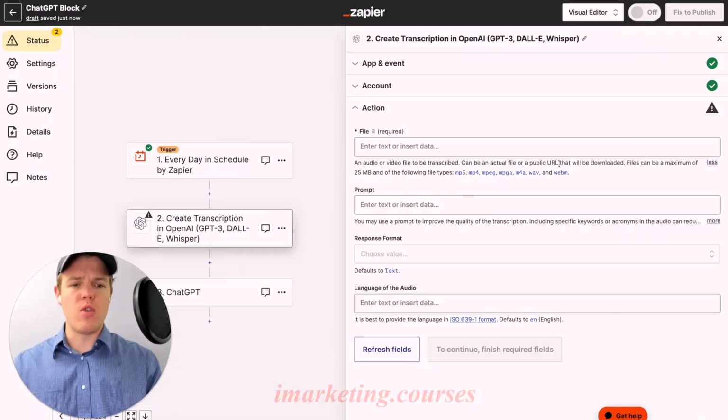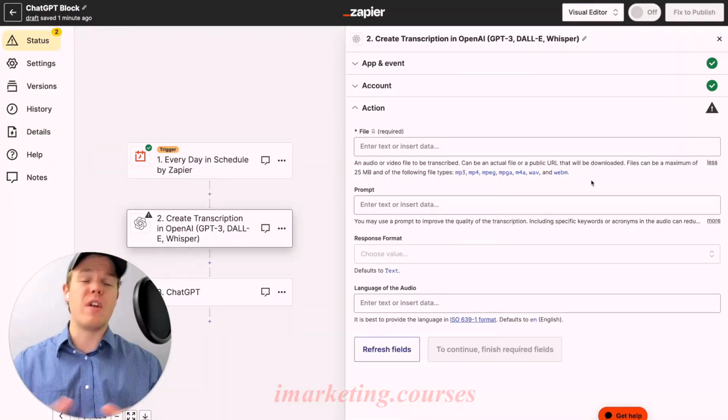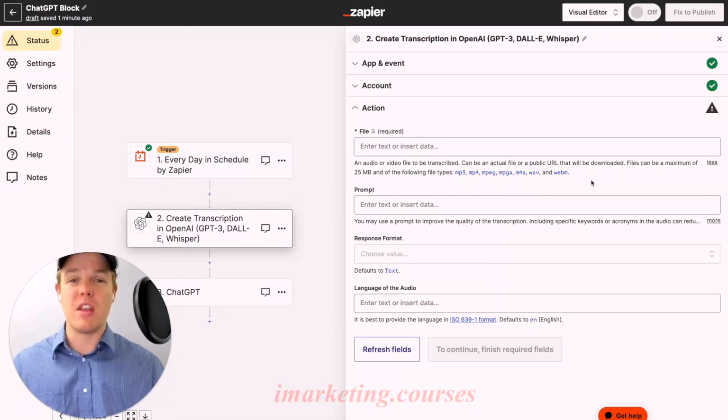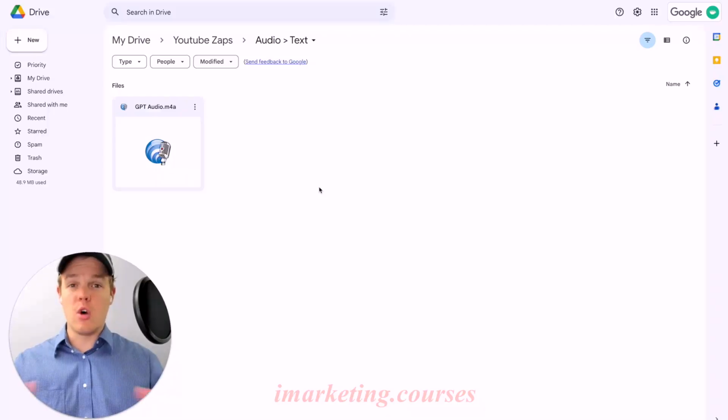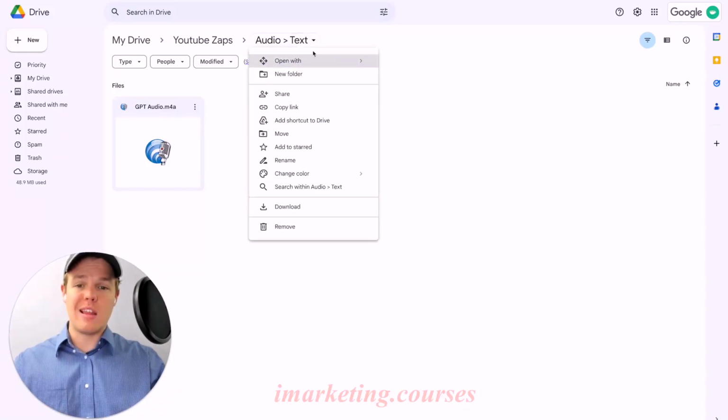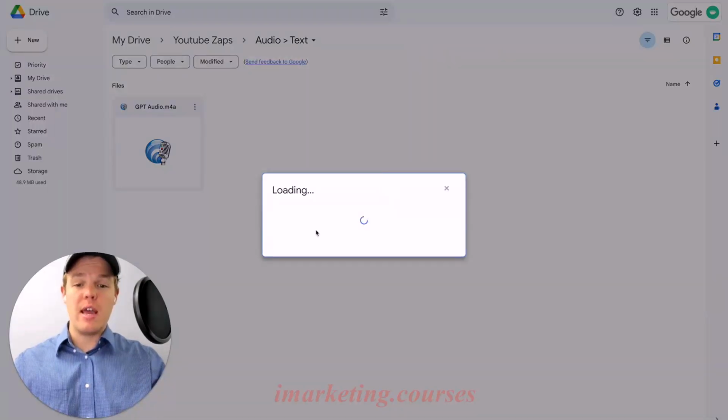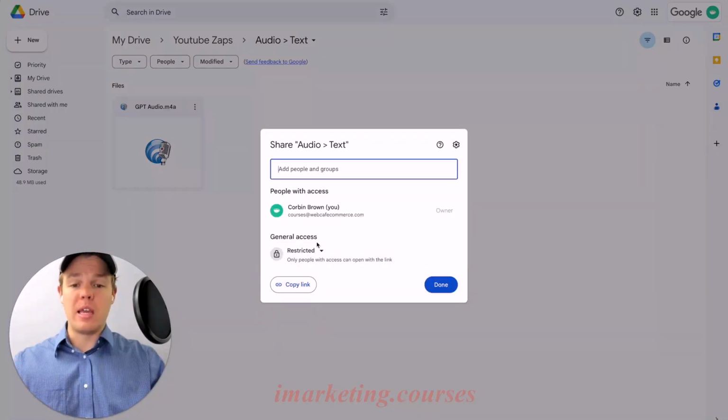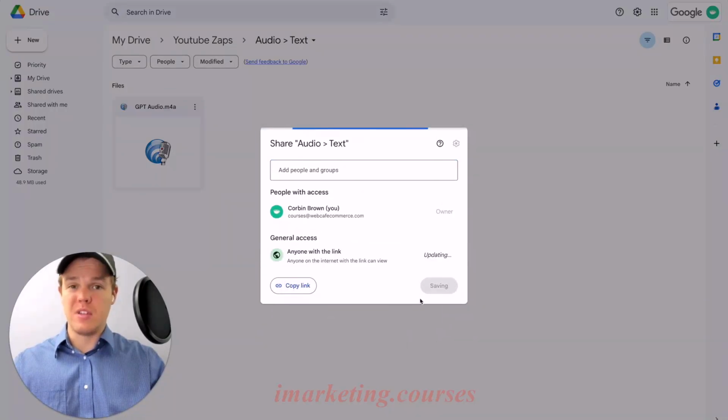Next, what you'll notice is that you need to provide a public URL of the file that you want the transcription for. Let's go ahead and show a real quick way to do that. So this can help you with other API versions you may do in the future. To do so, go ahead and create a Google Drive folder, and make sure that when we press share, anyone with the link can access it. This is the first step.